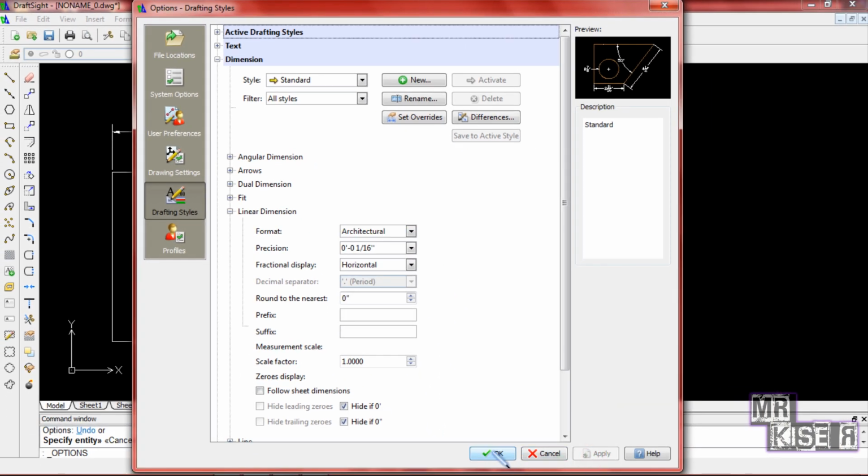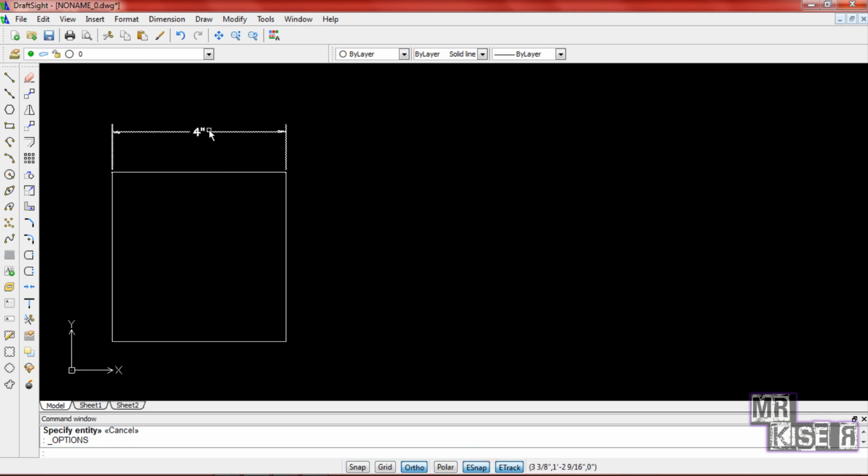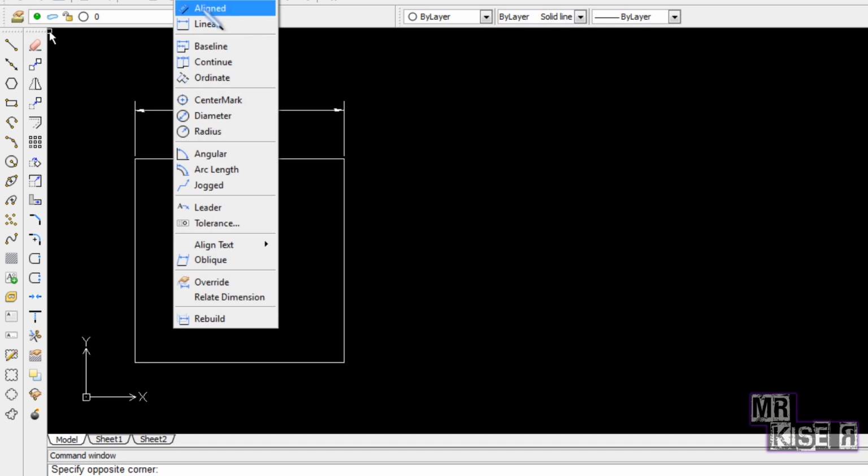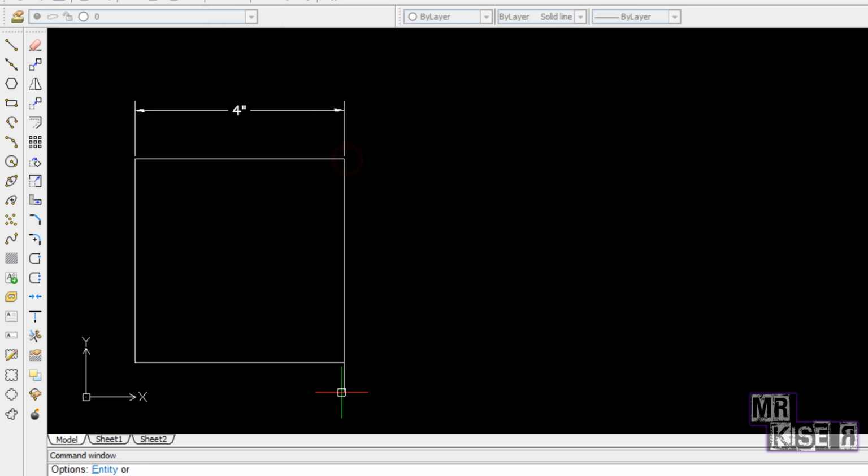Click apply and then OK, and voila, now we have a 4-inch dimension. And now whenever I create any other dimension, say I do another linear over here, it will also show up as architectural.